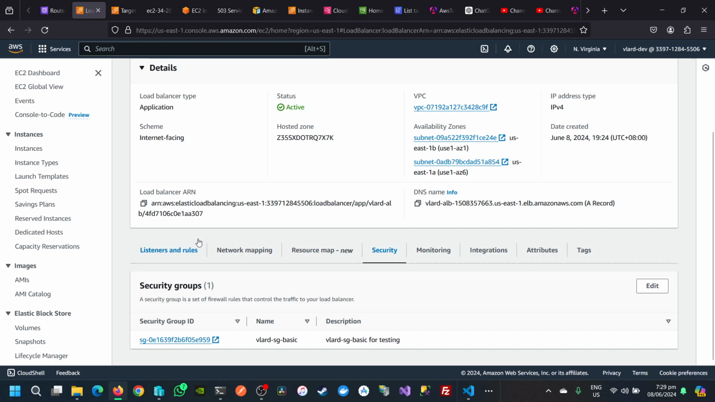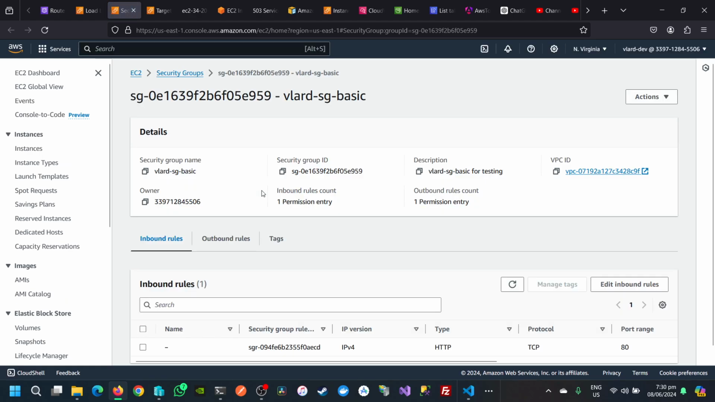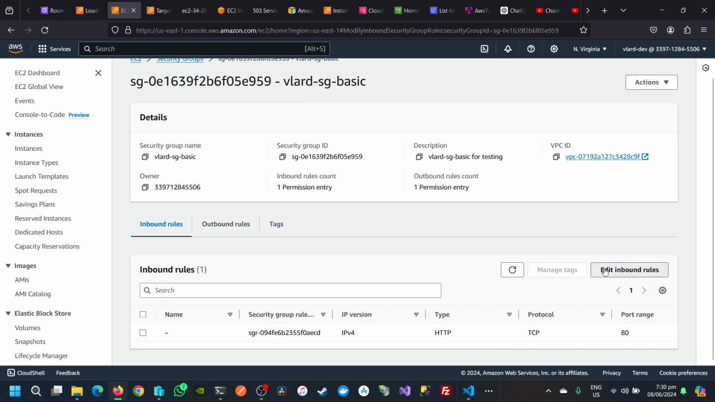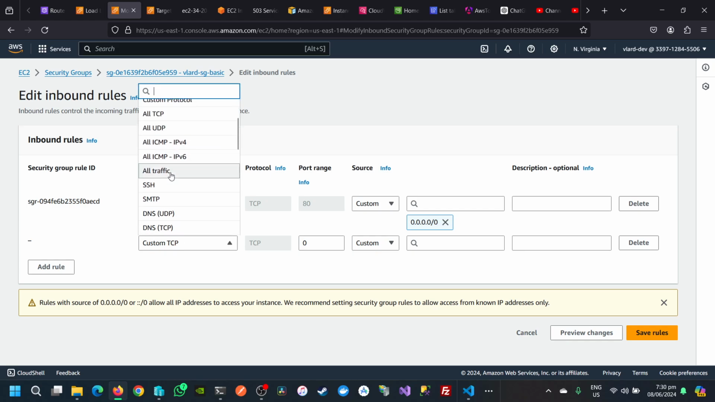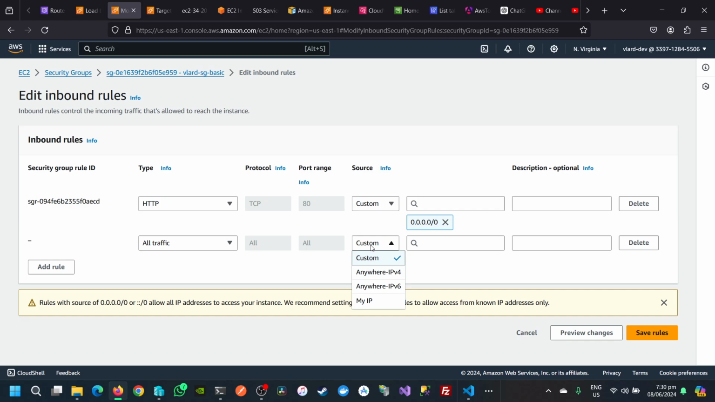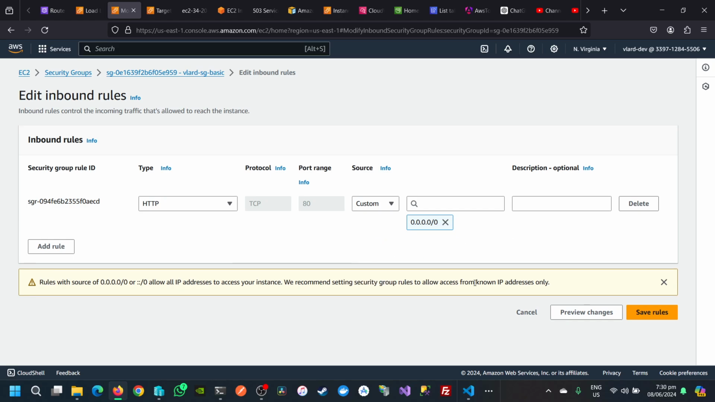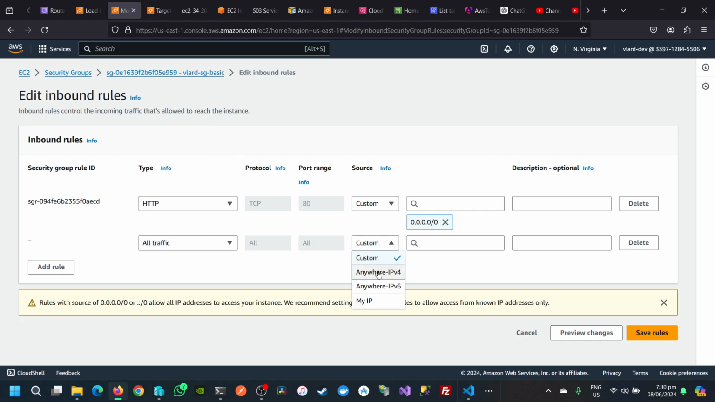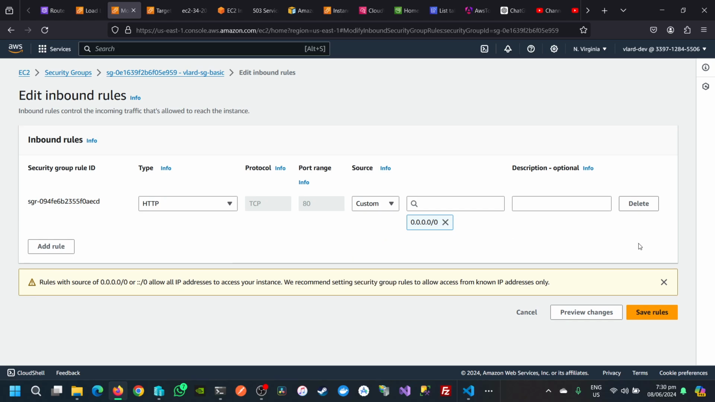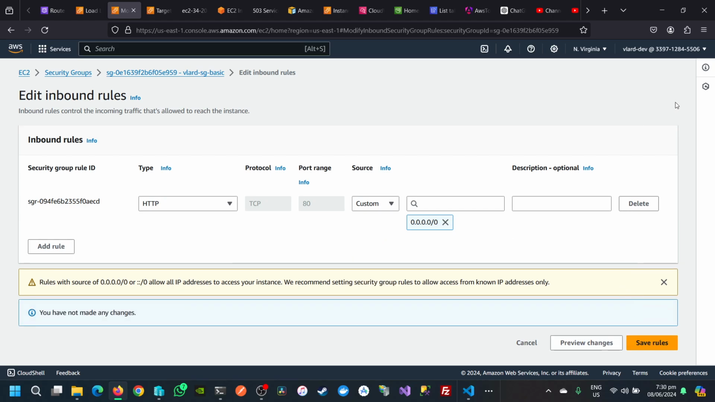Because, hey, what's going on? Maybe the target group. So edit inbound, all TCP, all traffic. What else can we do? All traffic. Yeah, my IP now. I think this is good.